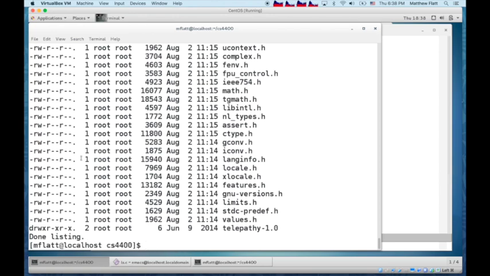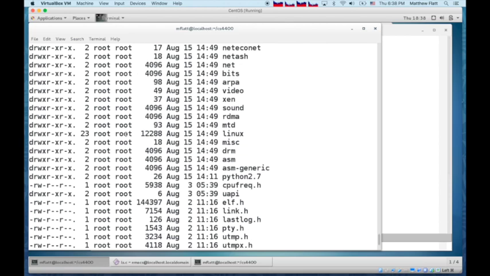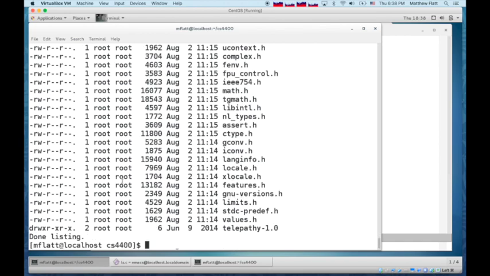And we run it. And we can see ls-like output. And those files should look like the kind of thing you see in /usr/include. We see before all of that, it was listing /usr/include. And then at the end, "done listing".